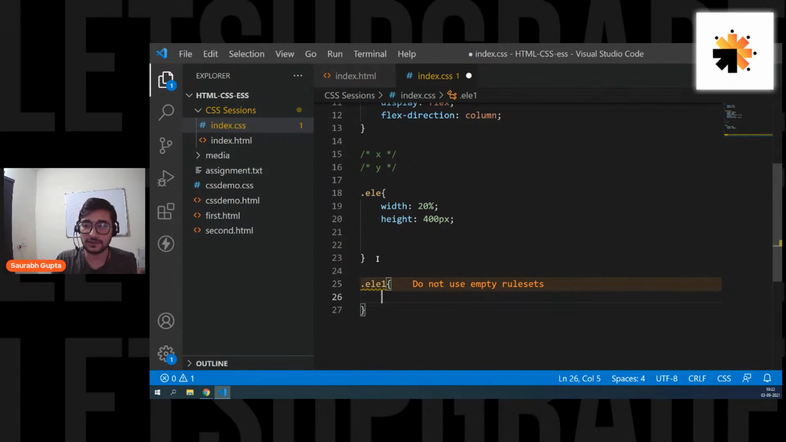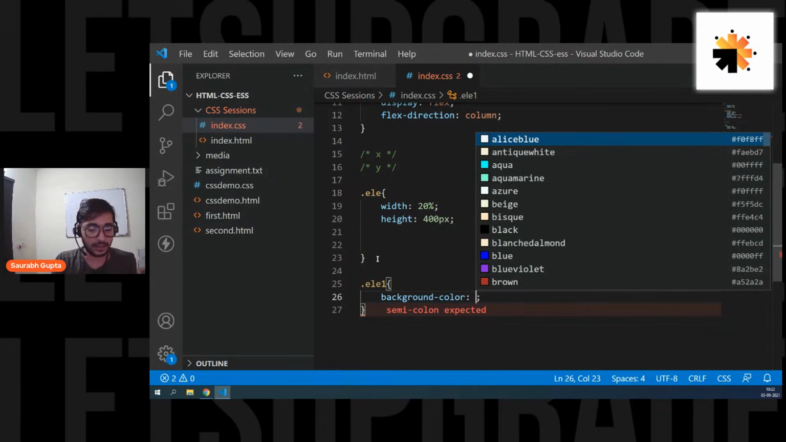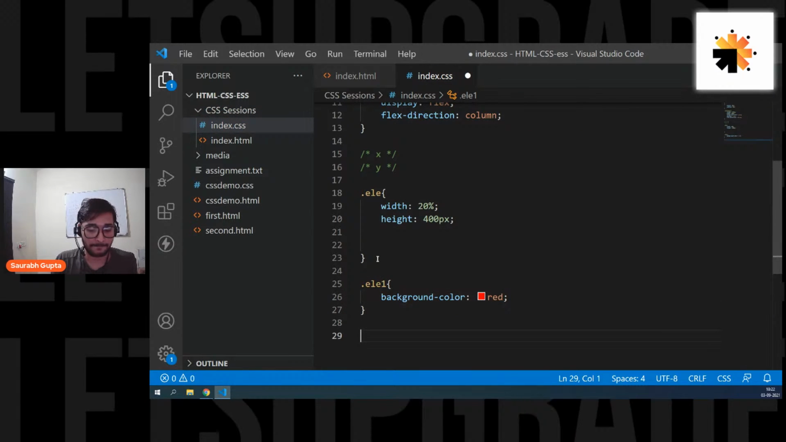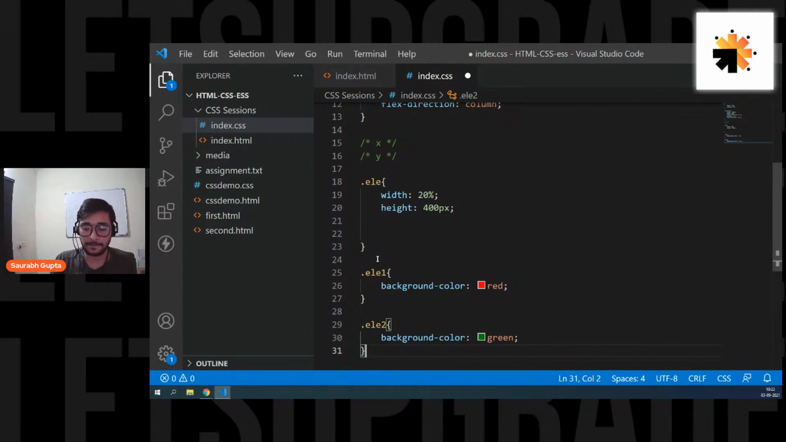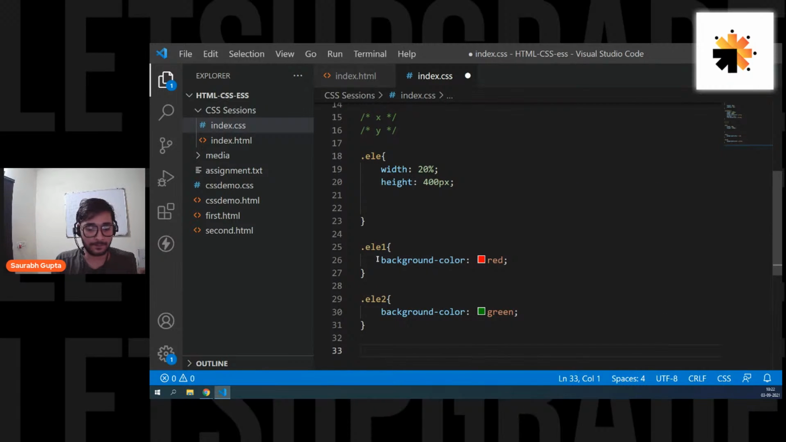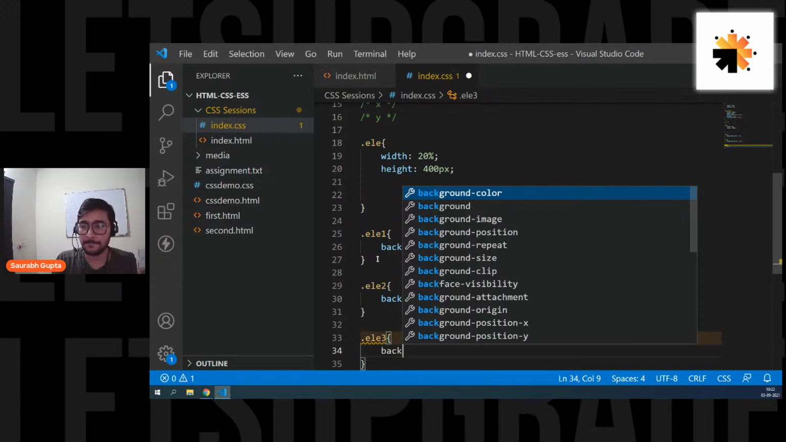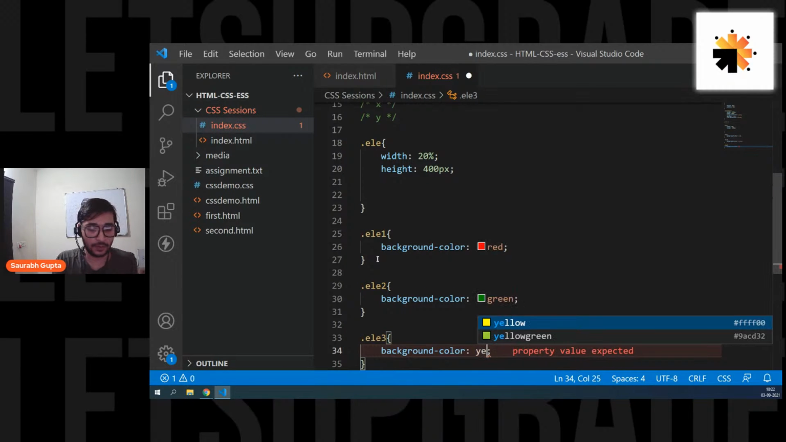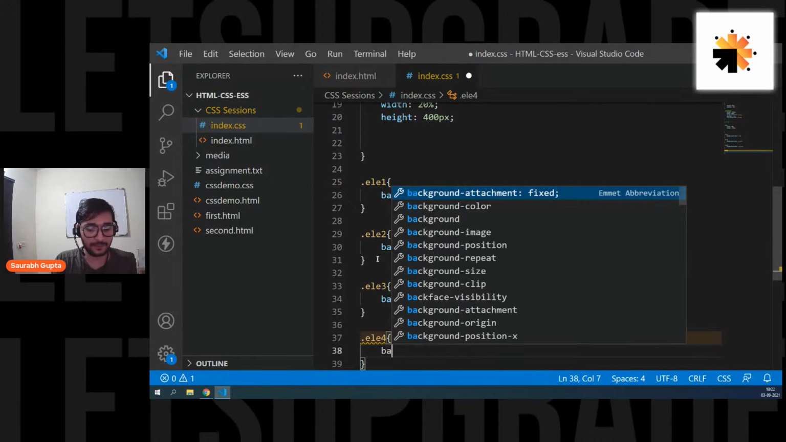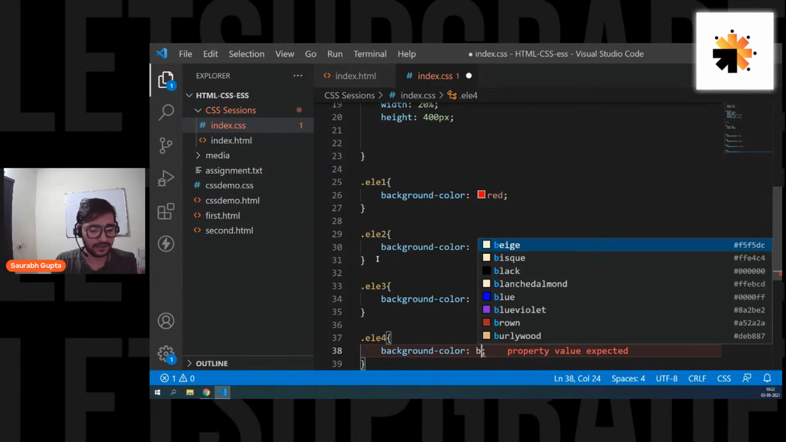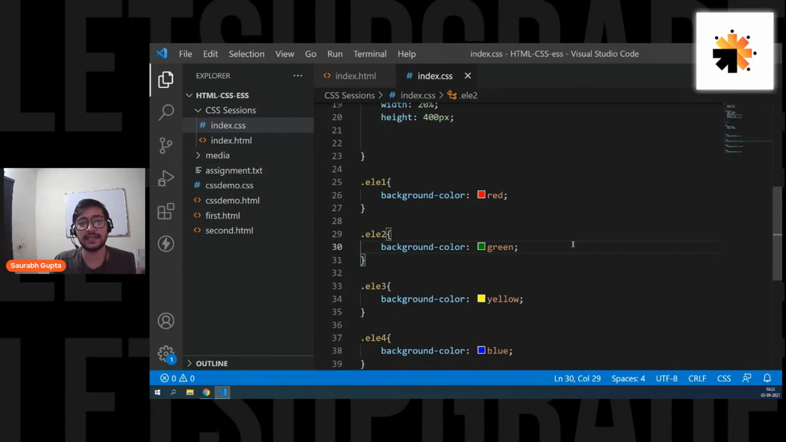So for this, I'm going to give ELE 1 background color red. ELE 2 background color green. ELE 3 background color, let's say yellow. And ELE 4, that means element number 4, simply give it a background color of anything, like blue. Okay. Now see guys, everyone please focus.